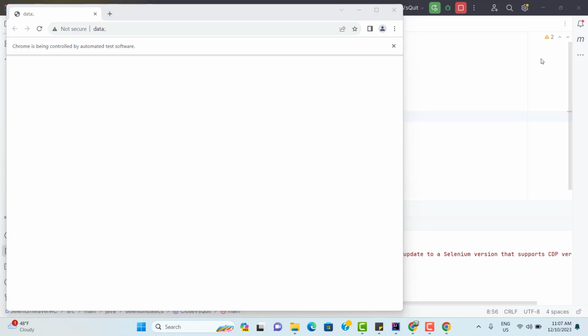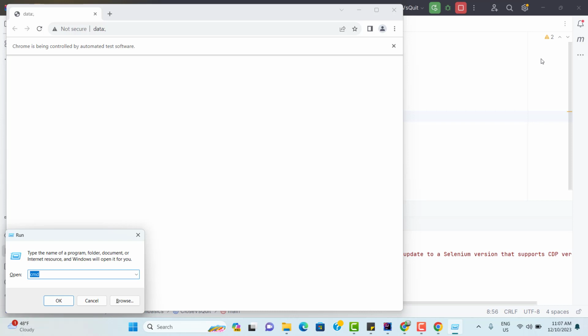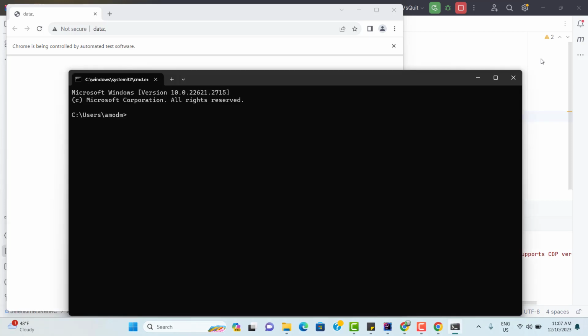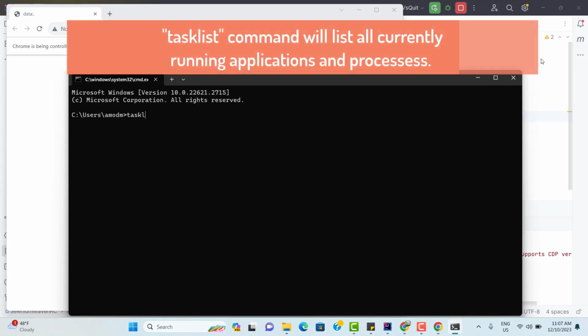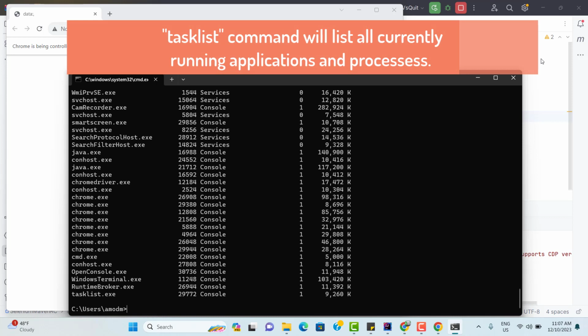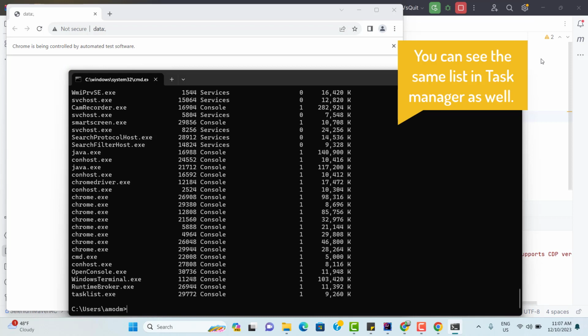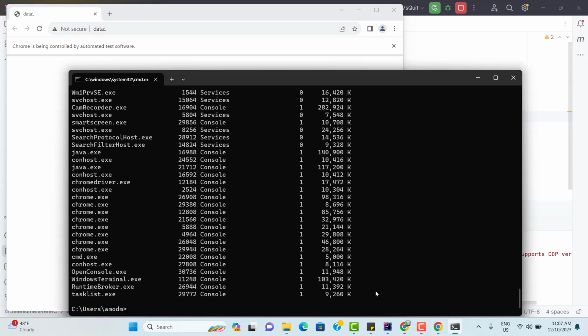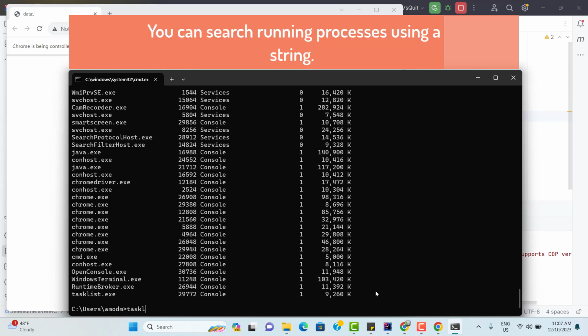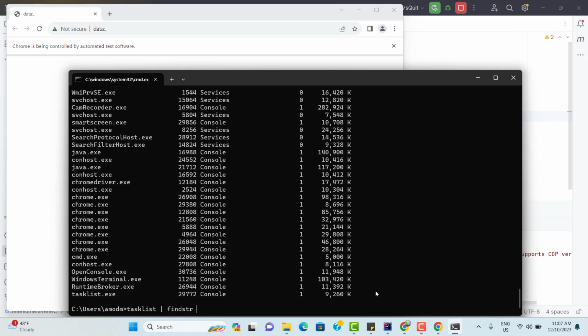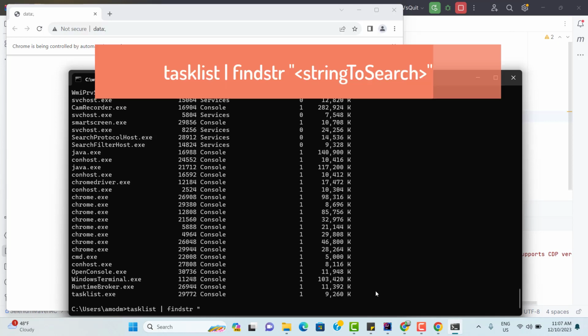Now press Windows R and type cmd to open the command prompt. Here we have one command called tasklist. When you run this command, it will give you all the processes running in the background or applications which are open. The same thing you can see in the UI using the Task Manager. But let's search with the file name. So use tasklist, use the pipe symbol, then findstr, and here I am going to pass the string which I want to search for. So let's search with chrome.